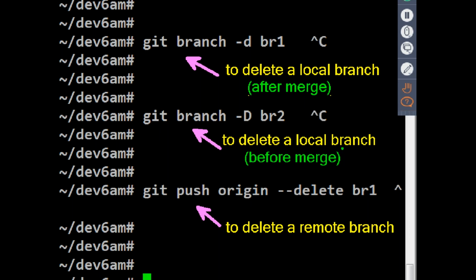Fine. See here. Generally, what is the need for branches? To develop new features, right? Once you develop a new feature, the code we have to merge to master. Okay. So once the code is merged to master, then I want to drop that branch. Then I'll go for this first command.